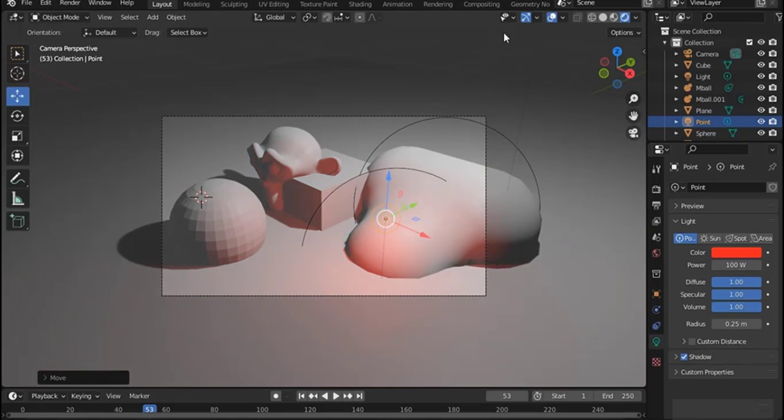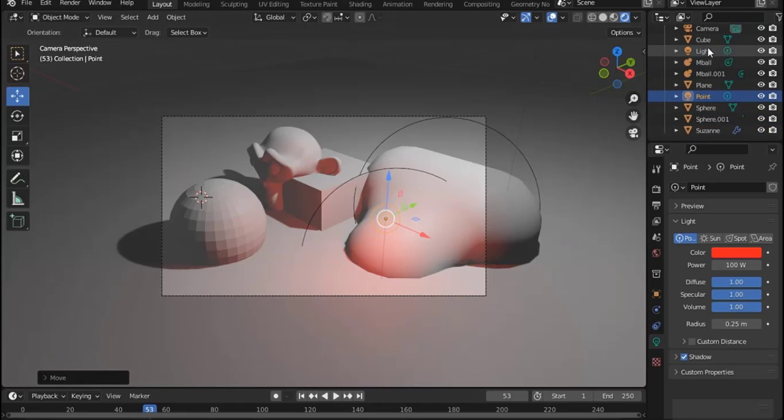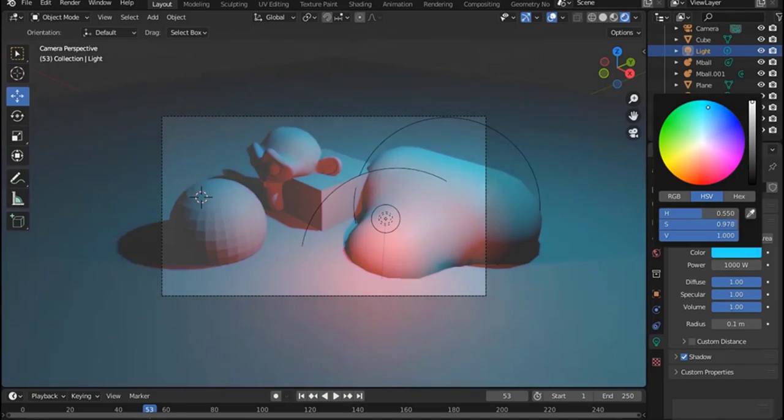You might note that I have a light that is off screen, off my camera to the top right. There's a few ways to select it, but I'm going to go ahead and encourage you to use the outliner. It is called light in the outliner, and you can see it has a value of 1000 watts. And I can go ahead and change it to any color I want.